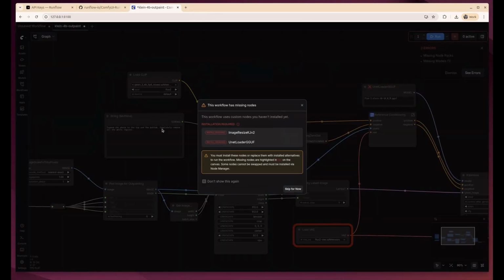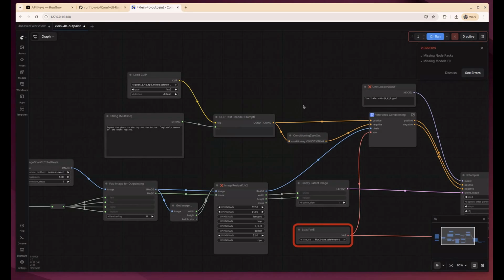But when you try to load it, and this is a very common thing with other people's workflows, you are going to miss a couple of things. There are some custom nodes that are missing, that are not installed. There are also, in these red highlights, some models that are missing. Now the Runflow custom node also has a solution for this.